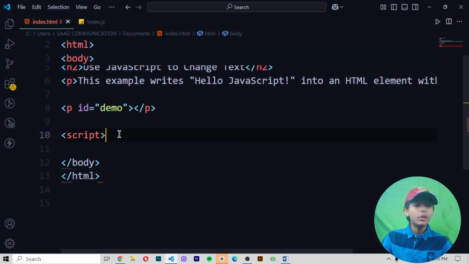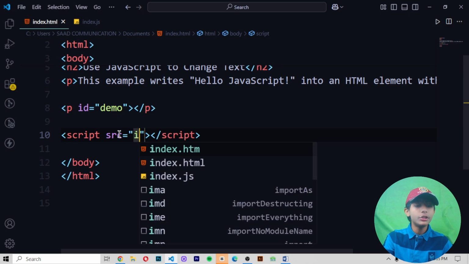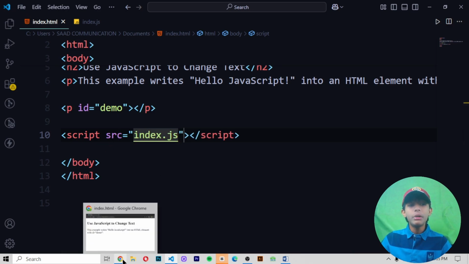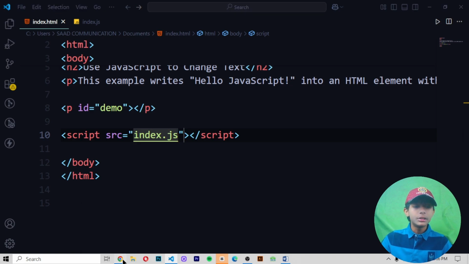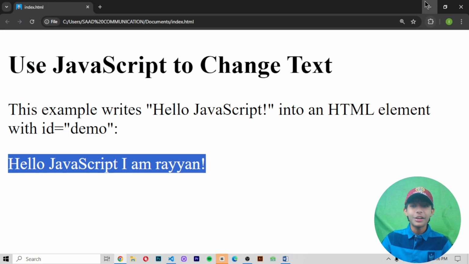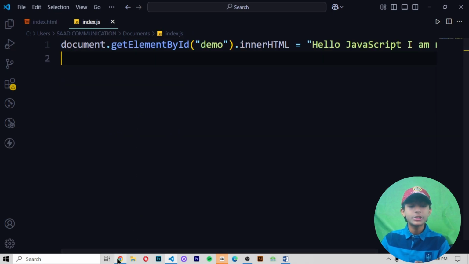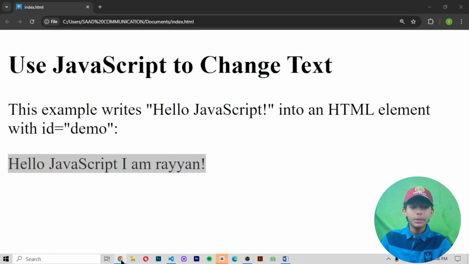To do this, you only need to write src, in which you write your JavaScript file name. And you must know that the JavaScript file must be made in the same place where you are making your HTML file. Save, run, and here you can see it is coming, hello JavaScript and Brian. Because our HTML file has been linked to JavaScript, what I am doing in the JavaScript file is coming in my browser.